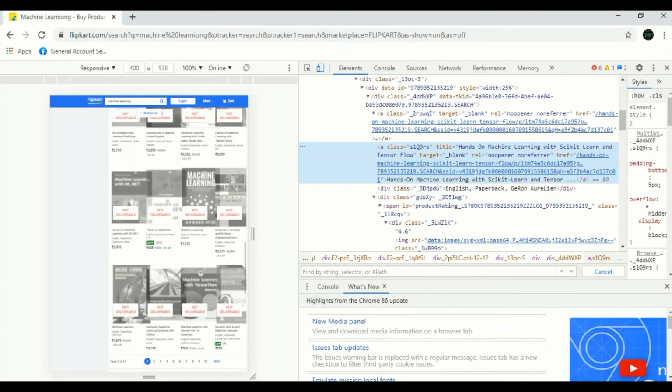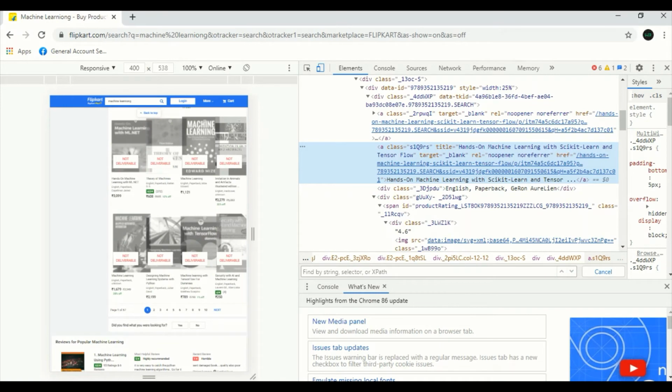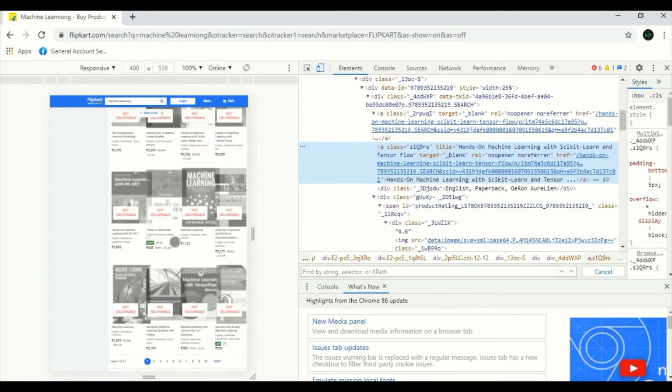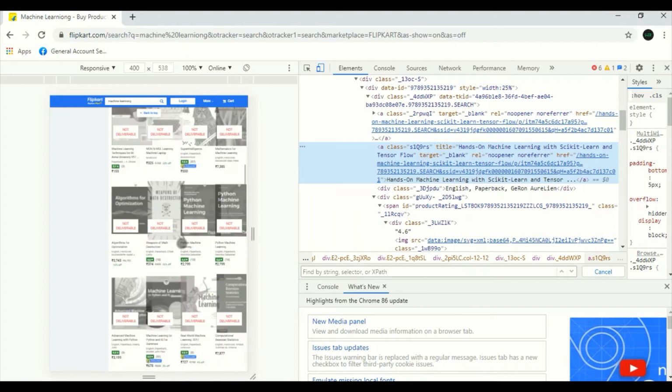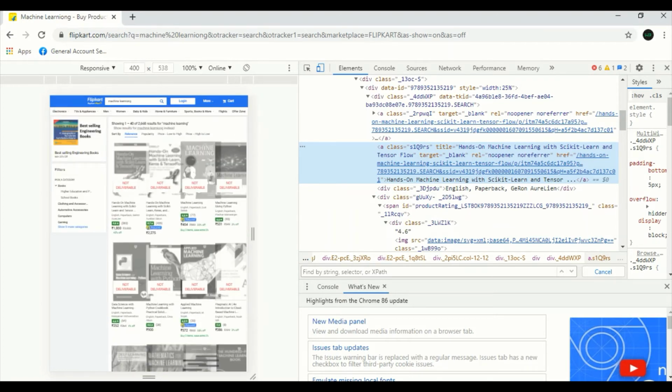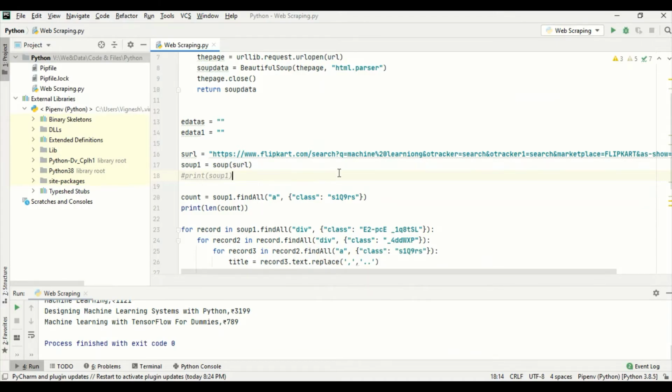This is the total of 40 available books on this page alone. 1 to 40, see, showing 1 to 40 of 2668 results. So this is the 40 available results on this page alone. We have scraped that alone, right?